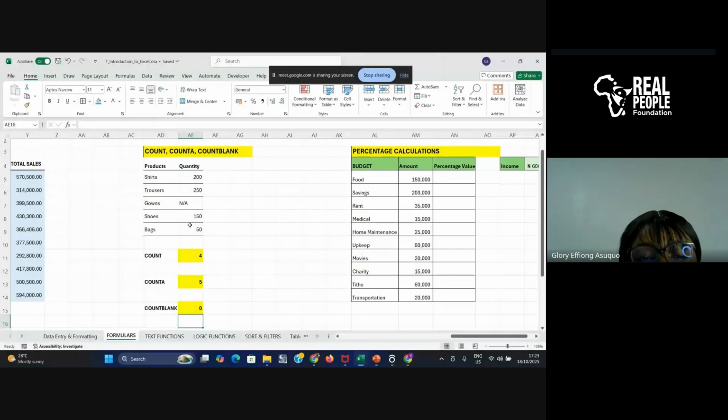People are like, oh, but here there's no number. Why is it not counting here as 1? No, it's not going to count that as 1 because the cell contains information, a text. Okay, so "not available" doesn't mean that the cell is empty.